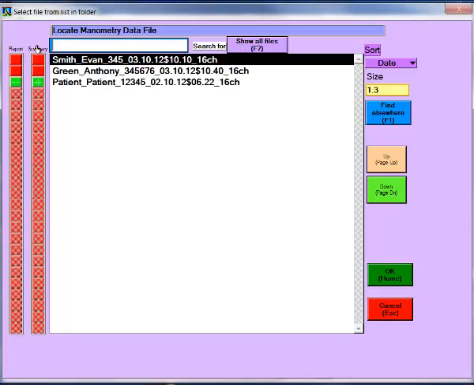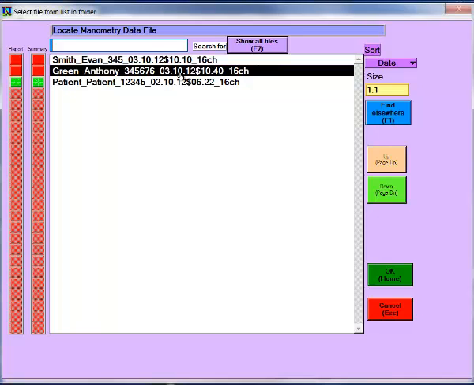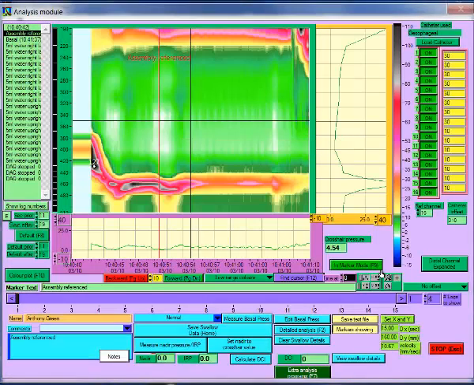The columns to the left of the patient names indicate whether that study has a summary and a report. Studies can be sorted by date, alphabetically, or by size. Select the study to be analysed and click on OK to go to the main analysis screen.